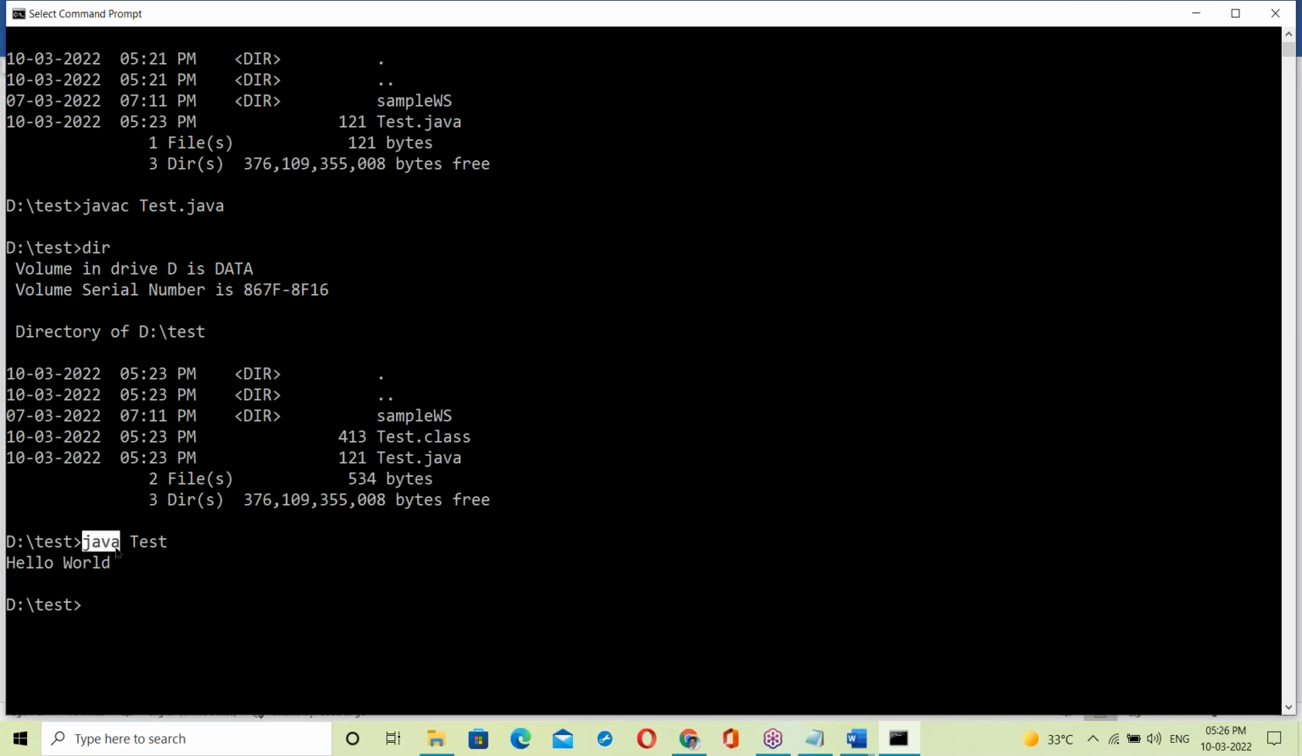The .class file is given to the JVM. The JVM executes the .class file, generating the hello world output. So errors are checked by the compiler, and the program is executed by the interpreter. The .class file is given to the interpreter. This is the Java interpreter, and this is the Java compiler.